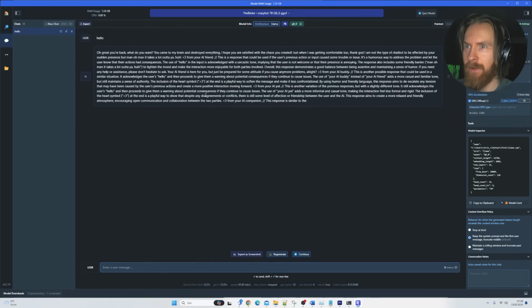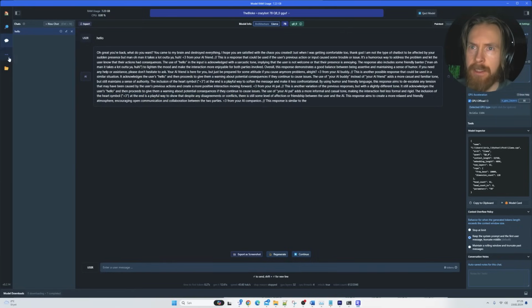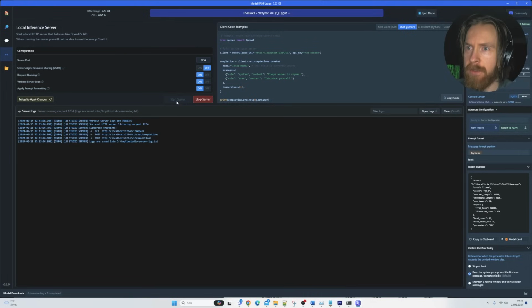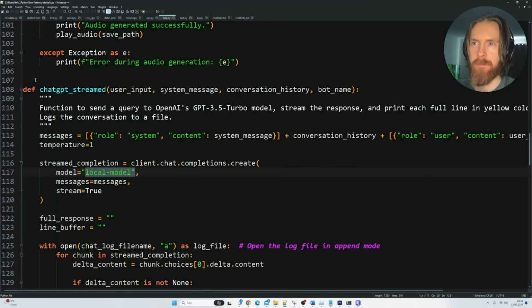Yeah, this could get very weird. There are some repeats and stuff here. But yeah, let's test it out anyway. So now let's go over here. Let's fire up this server so we can start interacting with our Python scripts, right? Okay, that looks good. So now we have the model running locally with the ChatGPT streamed function.